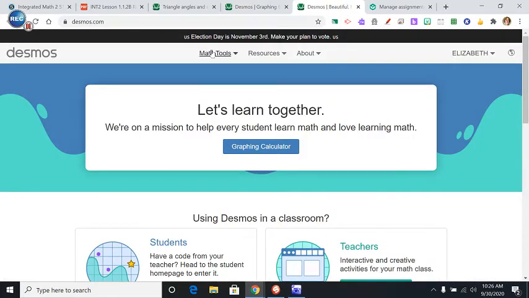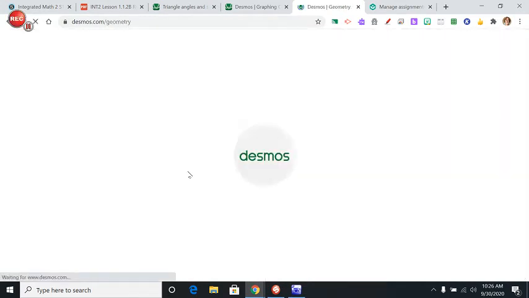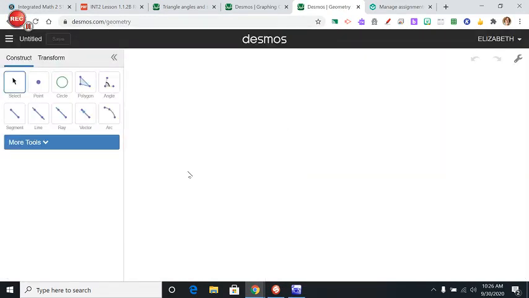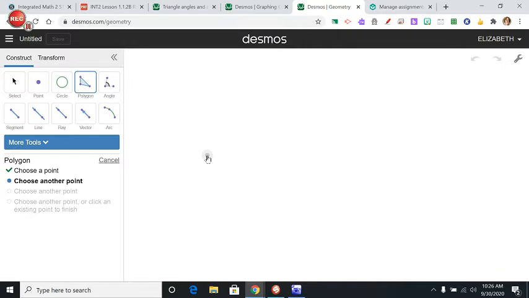Then you're going to click on Math Tools and go to the Geometry tool. Okay, so first thing we're going to do is construct a triangle. So we want to click on the Polygon tool. Polygons include triangles, quadrilaterals, pentagons, hexagons, and so on. So we're going to choose a point. A triangle has 3 points. So we're going to choose another point and then choose a third point, and then you're just going to click on one of those existing points and it will stop creating the triangle.